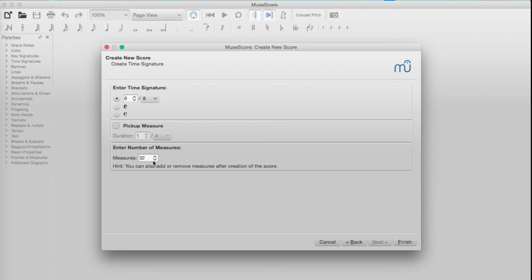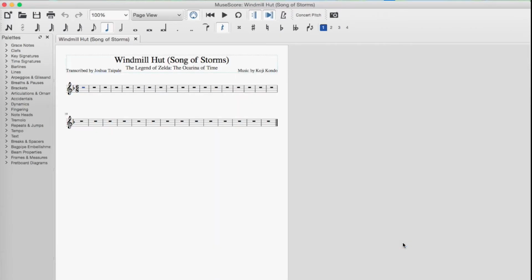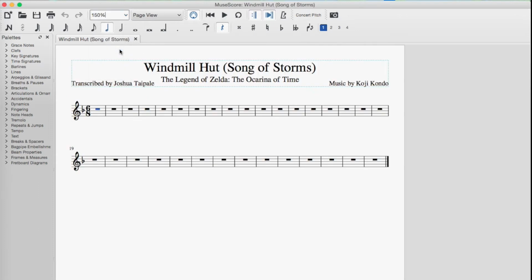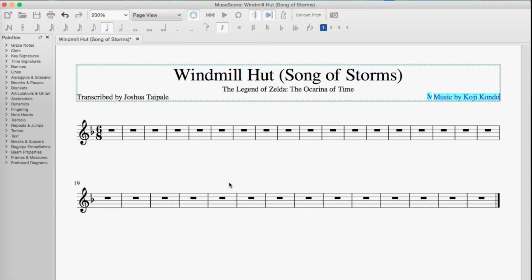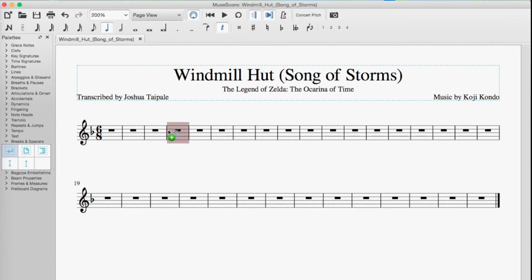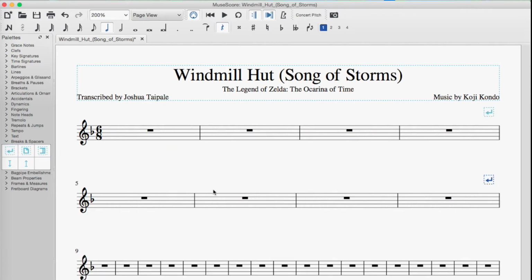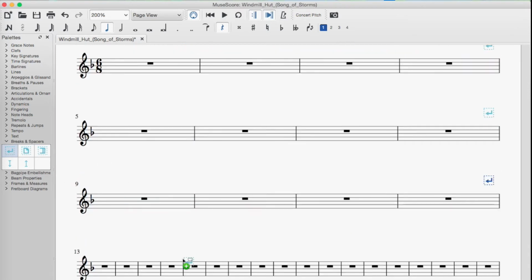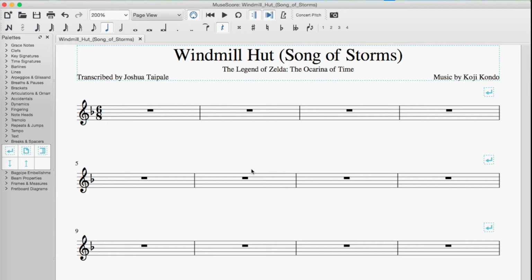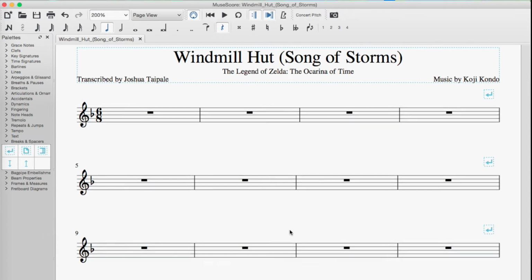There's no pickup measure, and 32 bars should be enough for now. So let's get started. I'm just gonna zoom in here a bit, and I'm gonna make this text smaller because it's kind of big for me. And first thing I'm going to do is go ahead and spread this out into 4 bars per system here, just because a lot of songs tend to be grouped in 4-bar patterns.